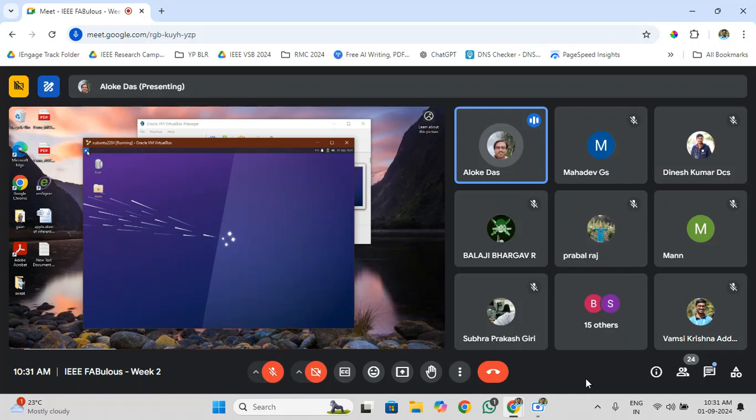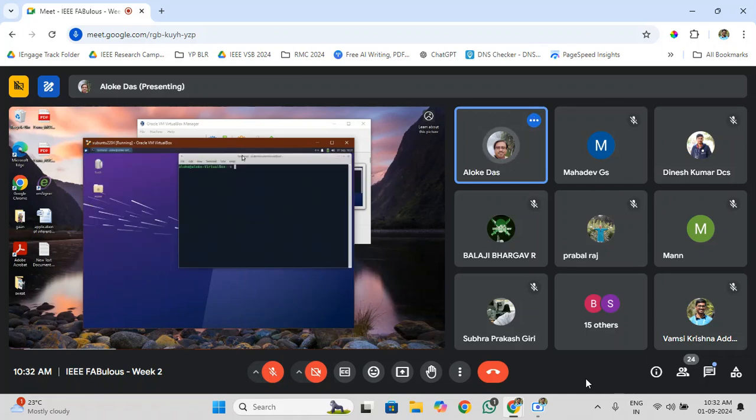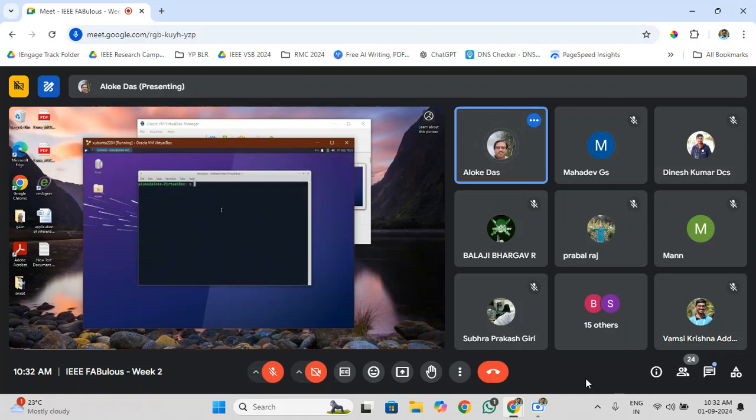Now the most important thing is to open the terminal. From the start menu, you will get this terminal, and if you click on that, you will get a terminal. This is called the terminal, xterm, login prompt, or anything like that. This is the most important thing in Linux.